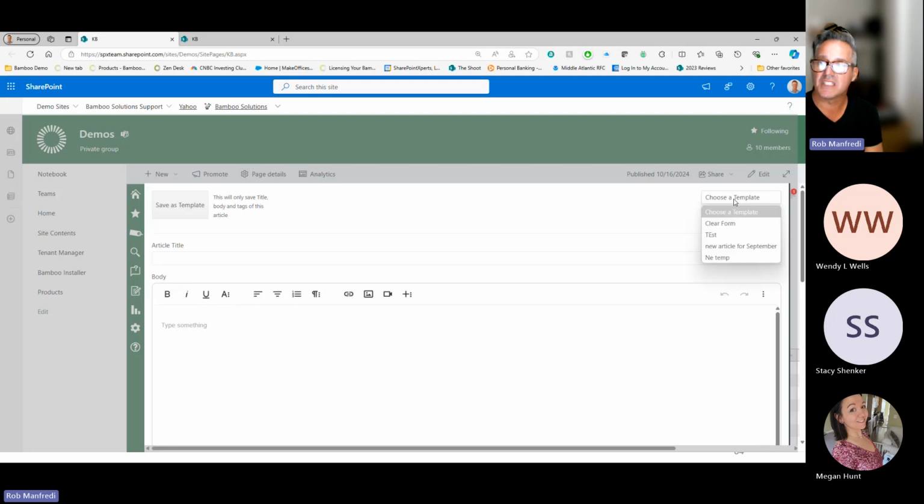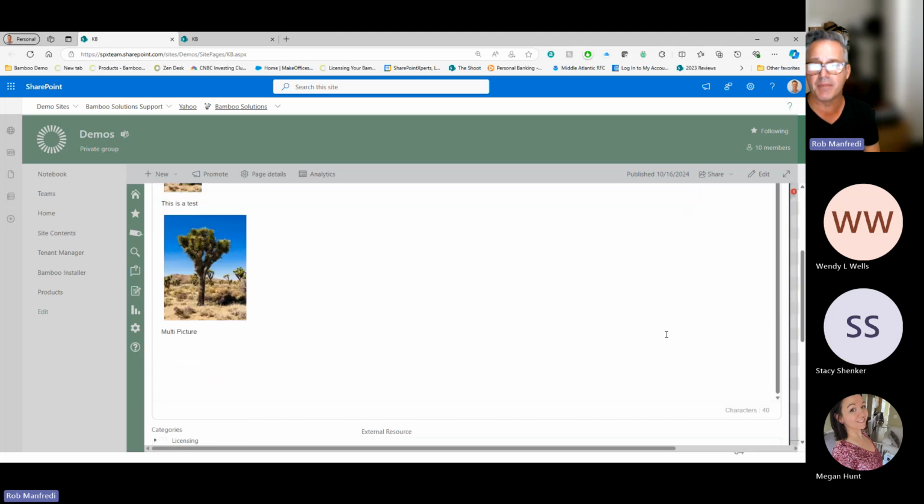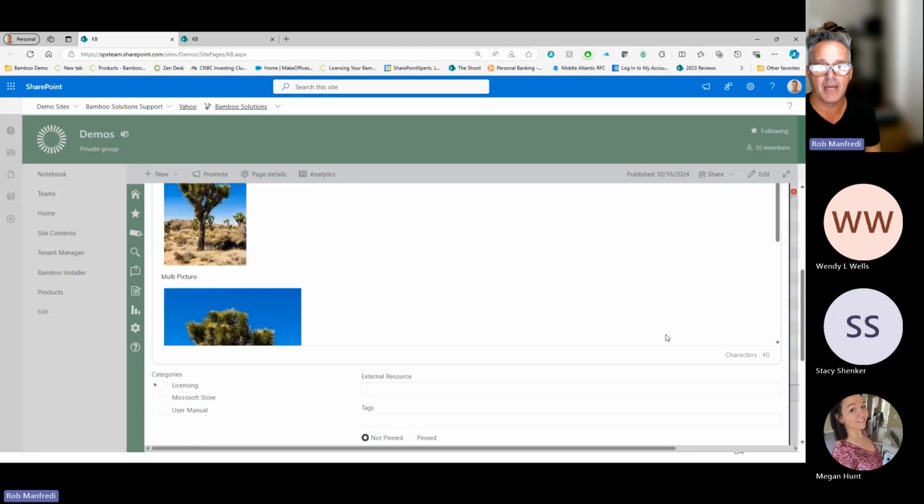We do support templates. So templates are simply articles that you create that may be an outline or a specific format that you can then save as a template and it shows up in your template library. So they're nothing special other than they're articles. So if you have a certain format and then you fill the text in, you can create that as a format, save it as a template, and then when you choose it, it brings everything in from that template. And off you go.